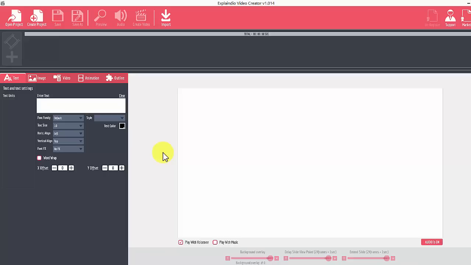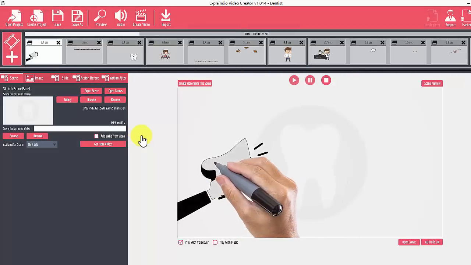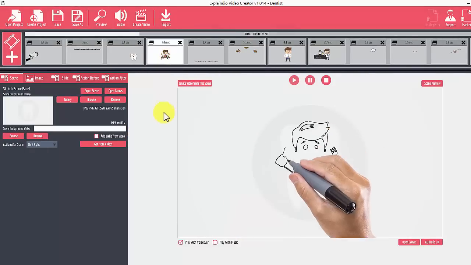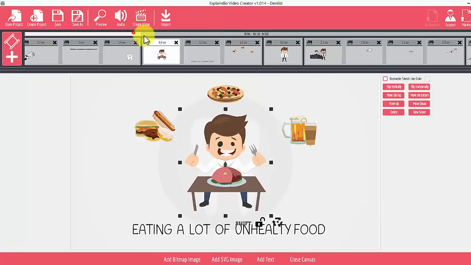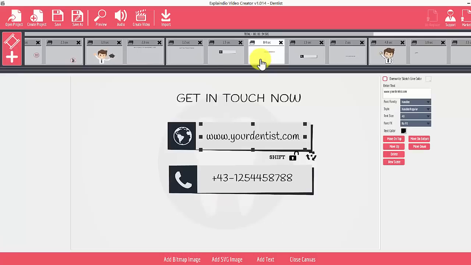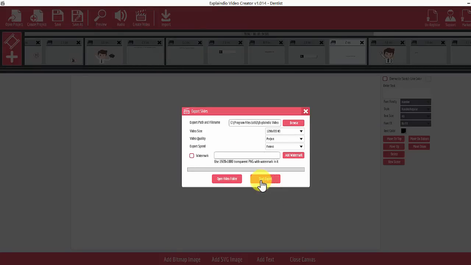Once you have opened up Explainedio, you will click on Open Project and look for the Explainedio file we gave you. You can then select any part of the video you would like to edit. Just pick a piece right here and then click on Open Canvas. But there is no need to edit it. The only place you will want to edit is located at the end of the video. Here you just need to add the dentist's site URL and phone number. Then, you can click on Create Video. Click on Start Export, and your white label video is ready to be delivered to the dentist.